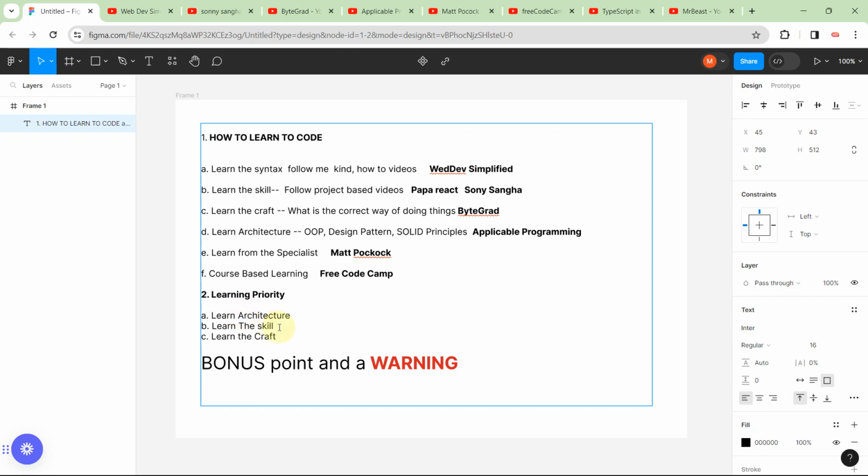Also learn the skill, okay? Meaning that don't focus only on the syntax, and be that guy who always has a solution around certain problems. But when it comes to a bigger vision, like let's say creating an Airbnb of yourself or for a company, then you struggle because you don't have a bigger picture. You don't know how to arrange your code to solve that problem. And then learn the craft.